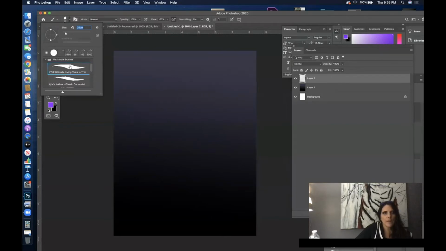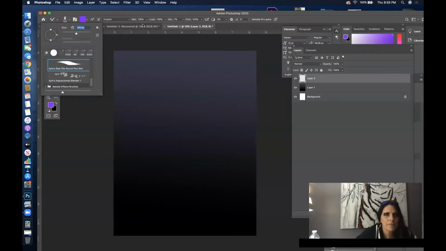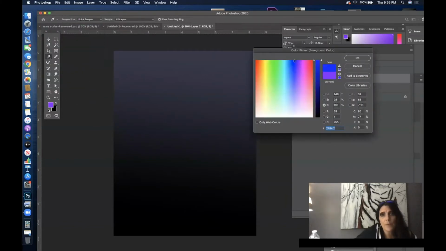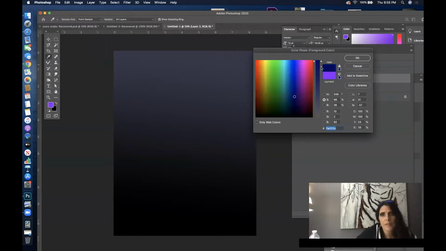So I have Kyle's Ultimate Ink and Thick and Thin, classic cartoonist painting wet blender. There's a blender, so that's cool. And then you have real oils. Let's go with the oil. All right, like I said, I'm going to go with a lot of blues, blue tones, almost black. We're going to desaturate that. It's dark, gloomy.